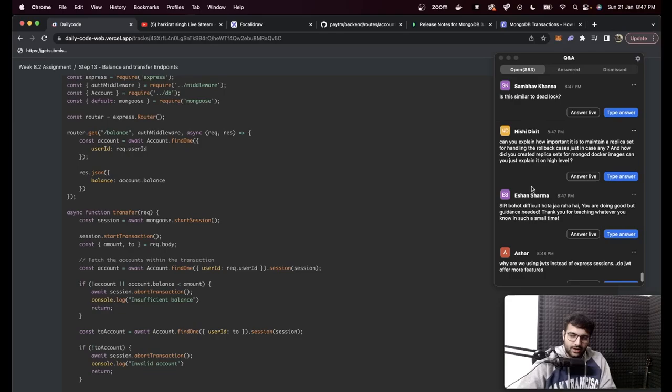Is this similar to a deadlock? No. There will never be a deadlock here. Deadlocks usually happen when one thing depends on the other, and the other thing depends on the first thing. Are we using JWTs? We are using JWTs.